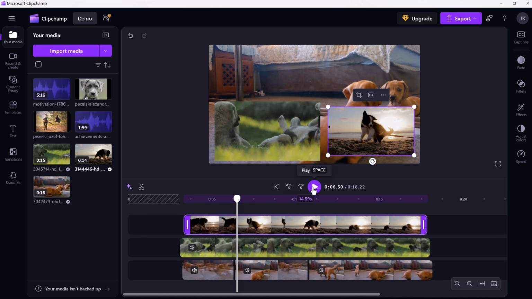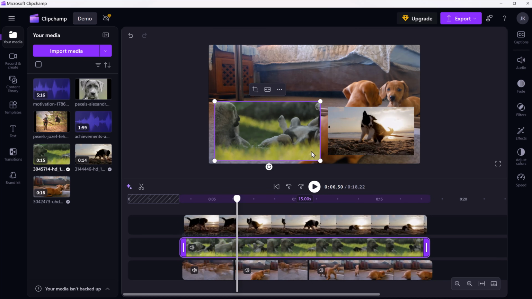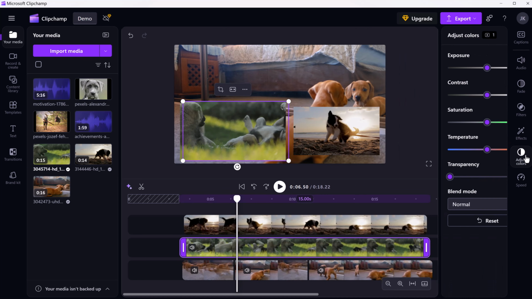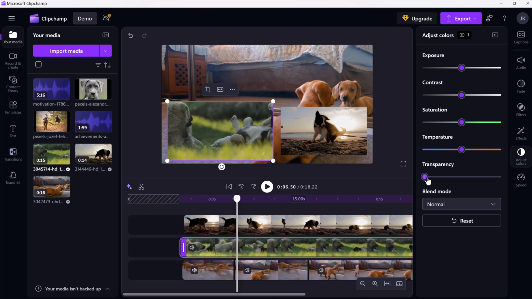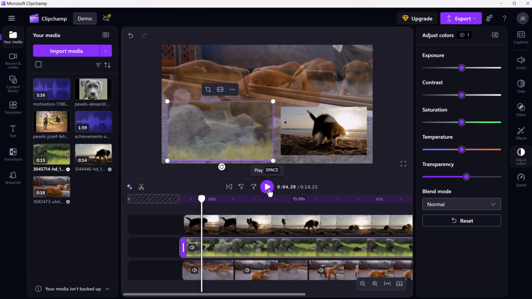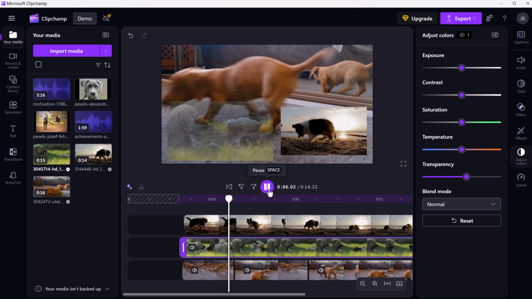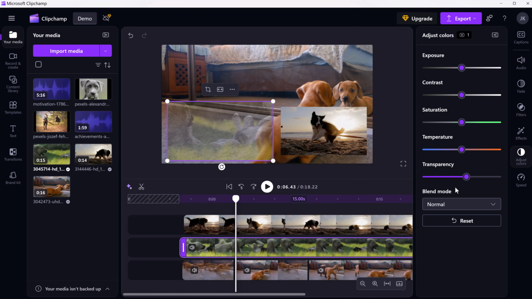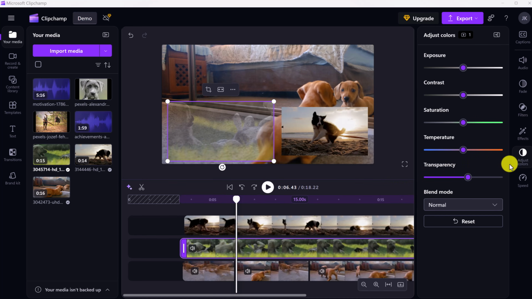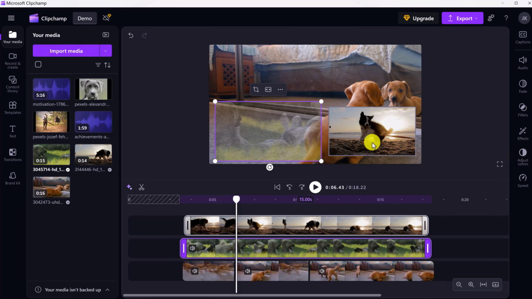Now you can actually add other effects to it as well. If I wanted one to be more see-through, if I have this one selected, I could go over to adjust colors and there's a transparency mode over here. So if I drag this, notice now this one becomes see-through. So whatever I clip, I can add these different colors or transparency to. To close these down again, you can just click on it, it will open up.